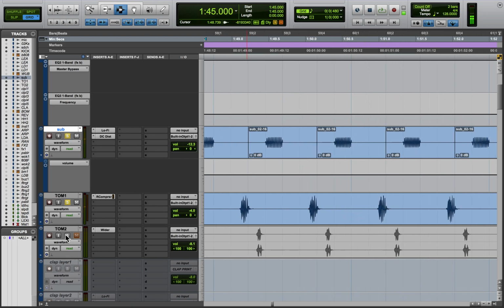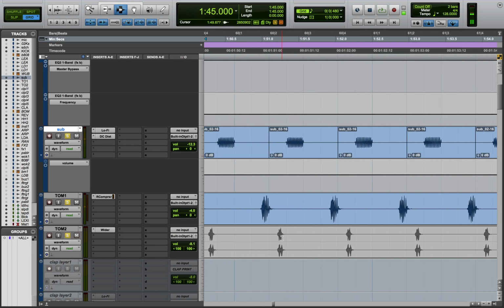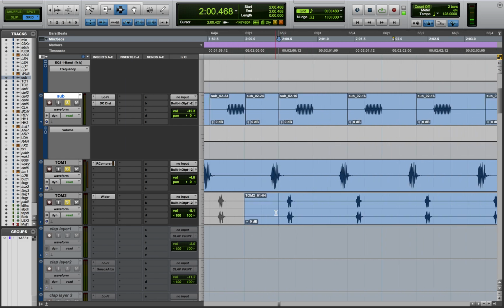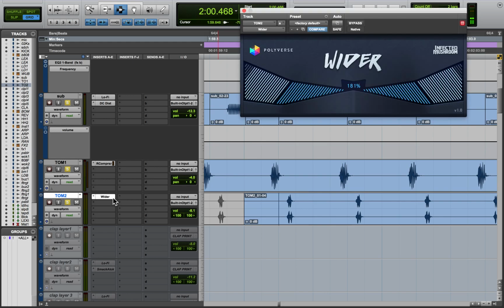And then there's another tom, and I think it's muted here, but it does come in. The only thing on that one is I have this wider plugin, and this plugin's cool because, and you'll see this throughout a lot of my productions, I just fell in love with how this thing sounds. It's also a free plugin, so shout out to Polyverse and Infected Mushroom.